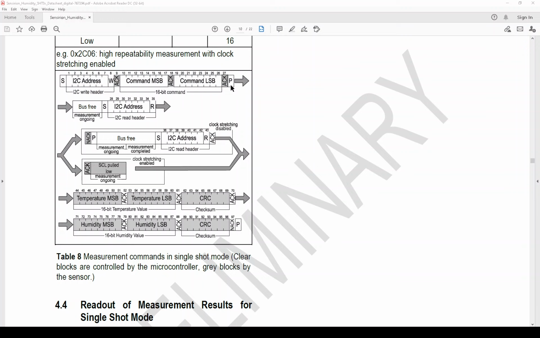Now what this diagram shows us is reading the measurement, and the assumption is that you will be reading it before the measurement is complete. So it starts by sending the I2C address, and then there are 2 cases, whether or not you have clock stretching enabled. In this first case here, you don't have clock stretching enabled. So what the device does is just NACKs the address.